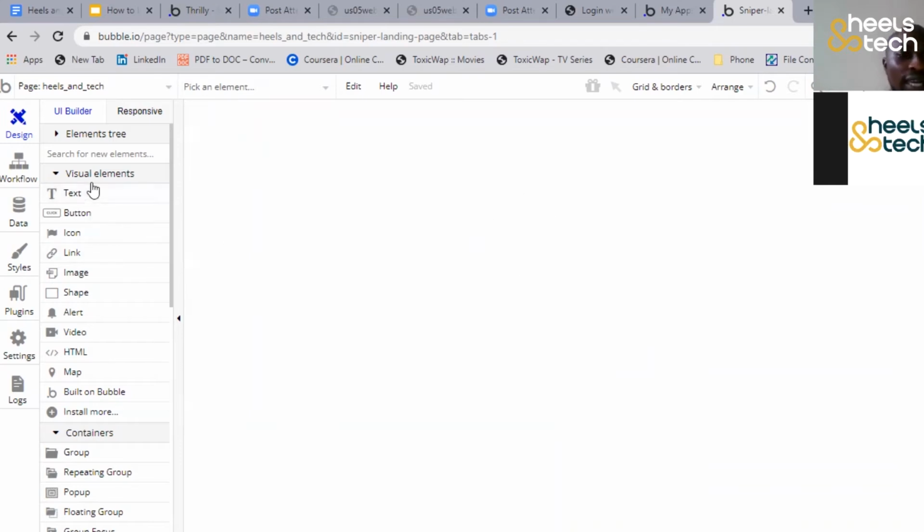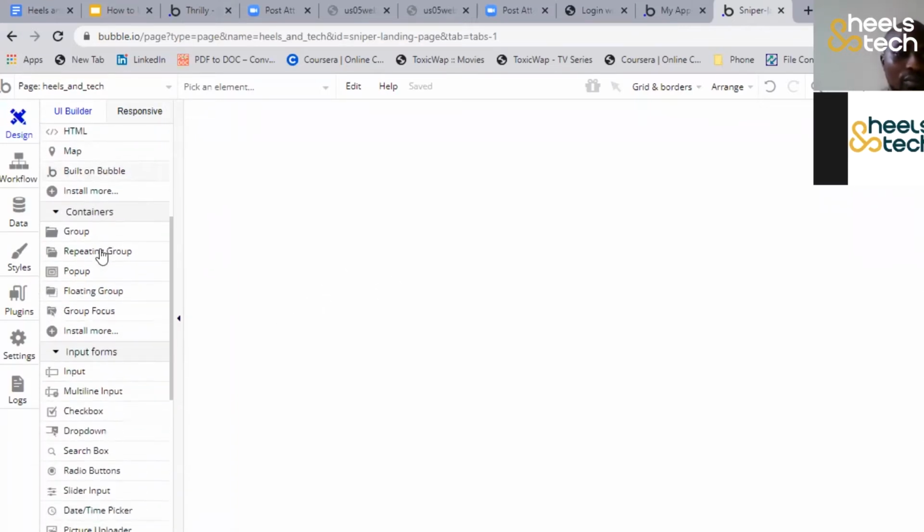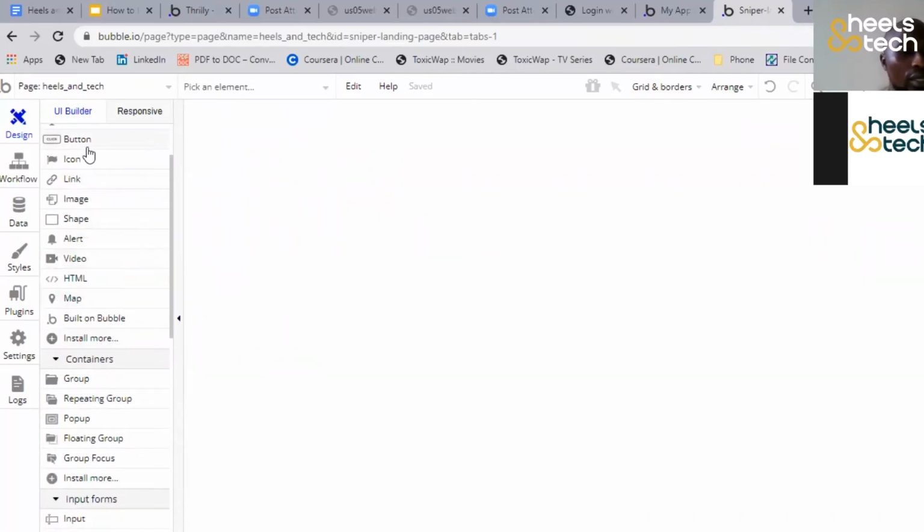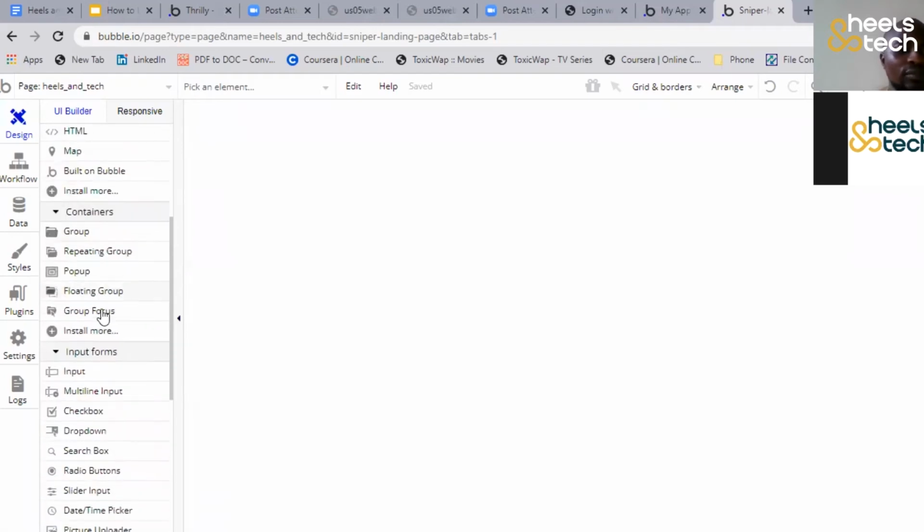Now on the left are some visual elements that you can move to this canvas, right? This is a blank canvas that allows you to do pretty much anything. You can build anything from here, right? But these elements are things that you can move onto the canvas and modify in any way that you want to. So you have the text element, buttons, you have icons, you have all of these basic things, and then you have what are called containers, right?